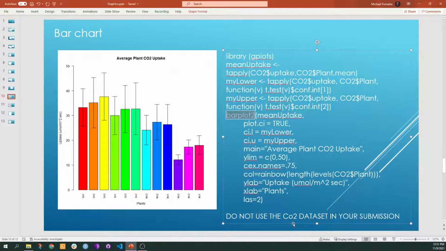Do not use the CO2 data set for your bar plot. You can also do this very, very quickly in Plotly. So I wanted to show you an example of using Ggplots. Ggplots isn't as easy to use as Plotly. As long as you get the bar chart, it doesn't really matter which of these libraries that you use. That gets you full points.